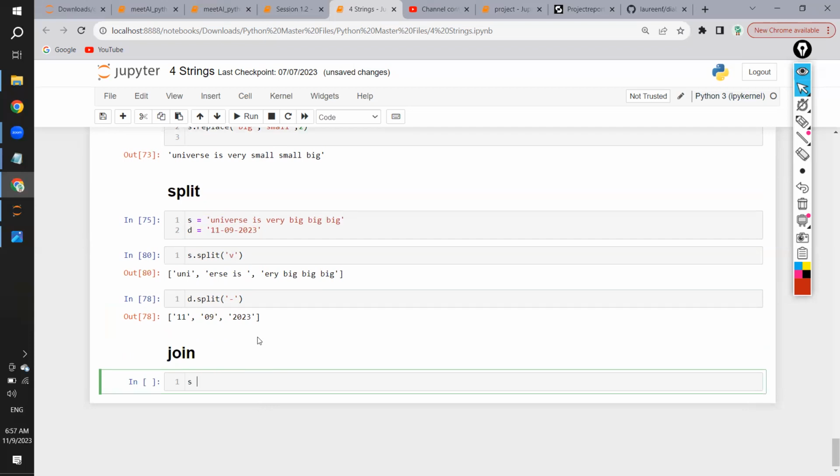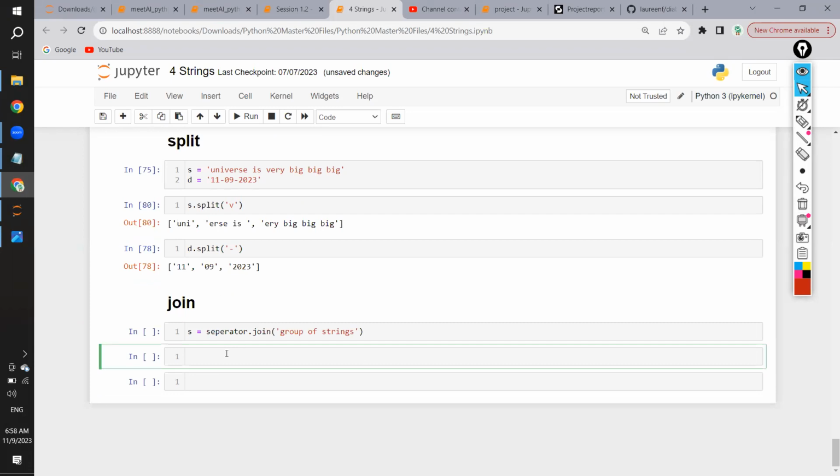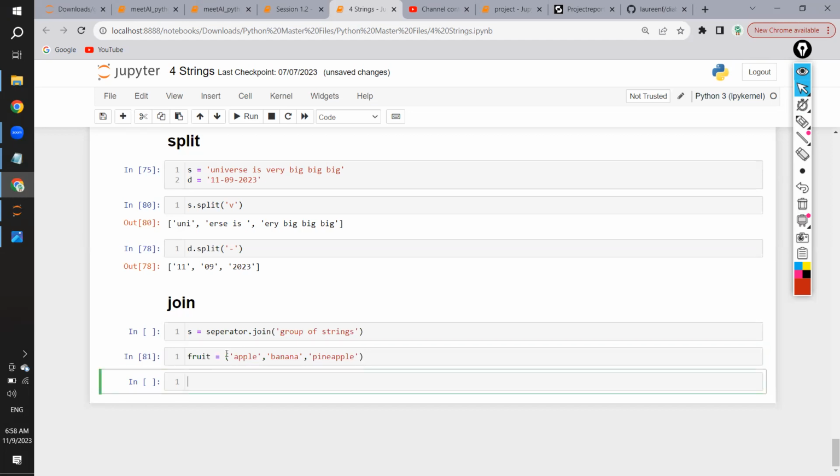So join actually works like this. You will have a separator, then dot join, and then the group of strings. For example, let's say you have fruit, and I'm giving it apple, banana, pineapple. So these are the fruit, right? Now what I want to do is fruit dot.